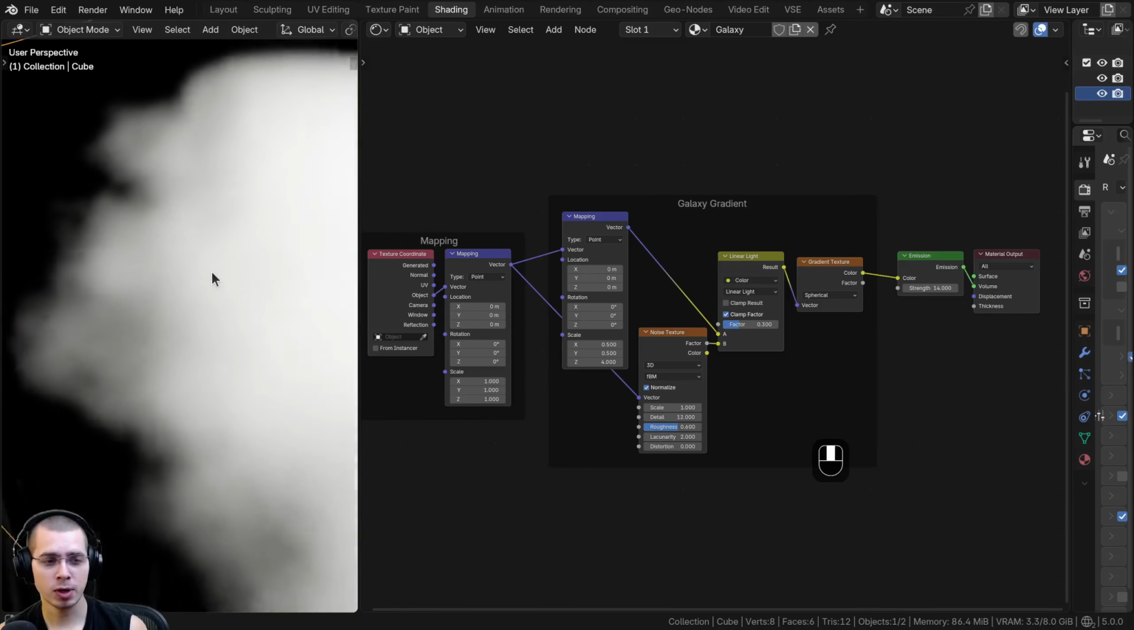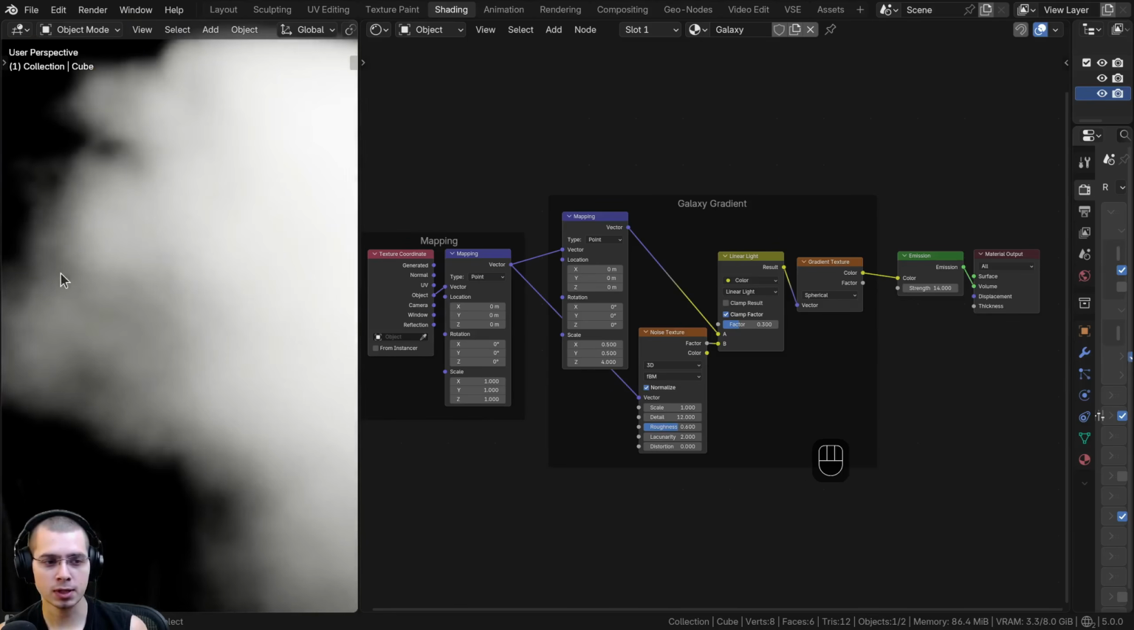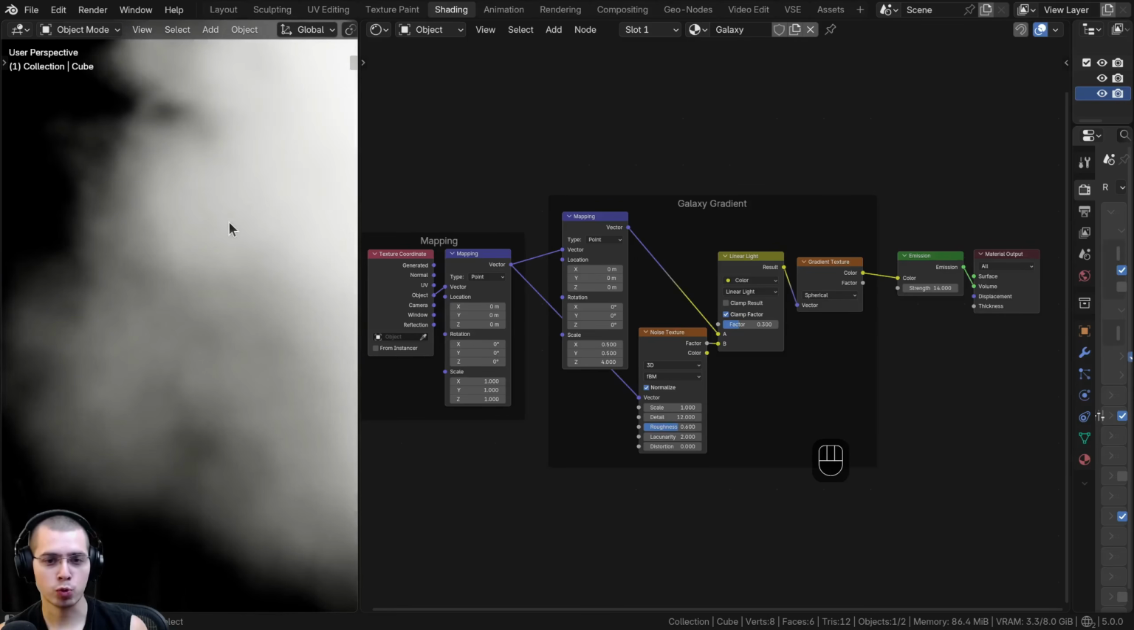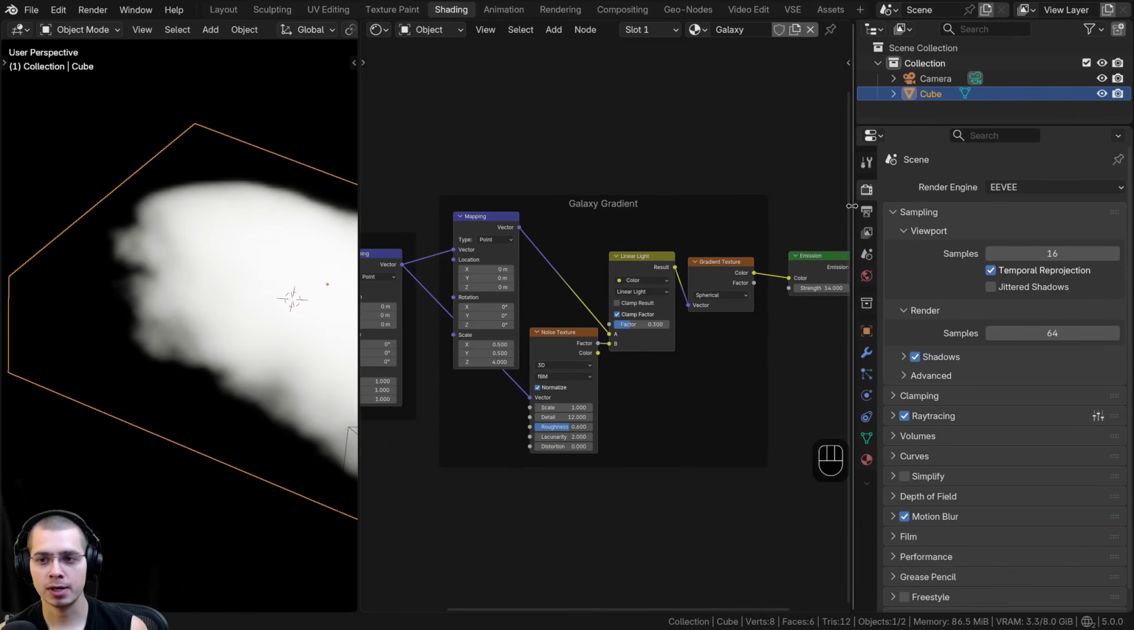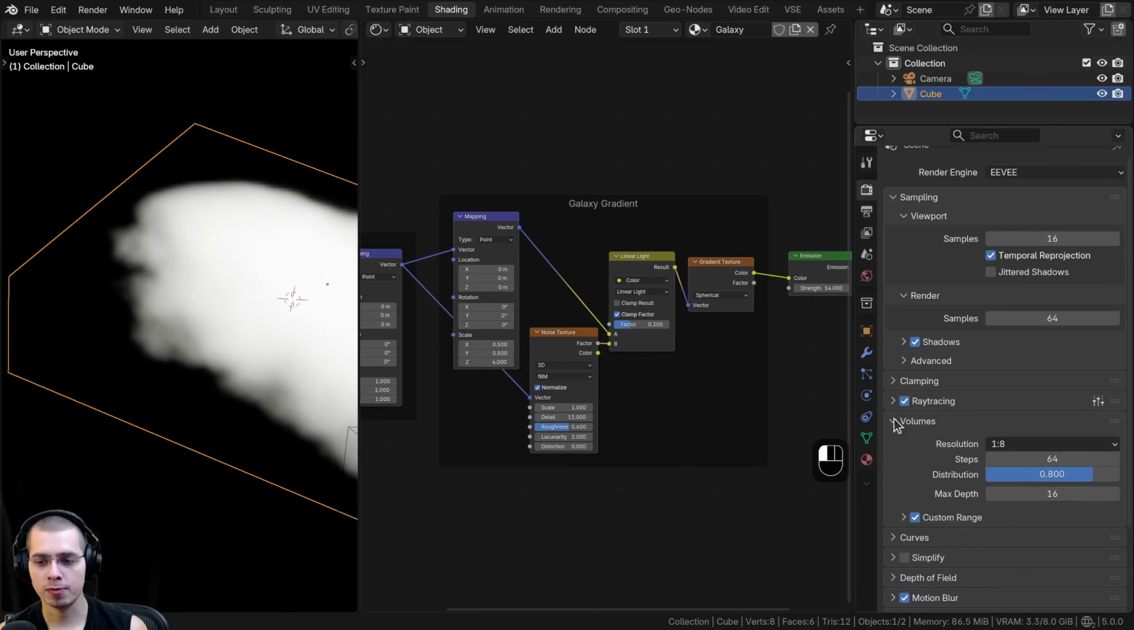Now before we continue, I want to show you how to make the volume in Eevee look more detailed, because once we add more and more detail to it, it's going to look not very detailed. So let's open up the side panel here, and we want to click on the render properties, and so this is using the Eevee rendering engine on the render properties, and we want to open up volumes here.